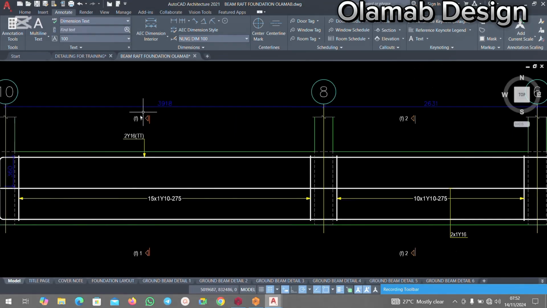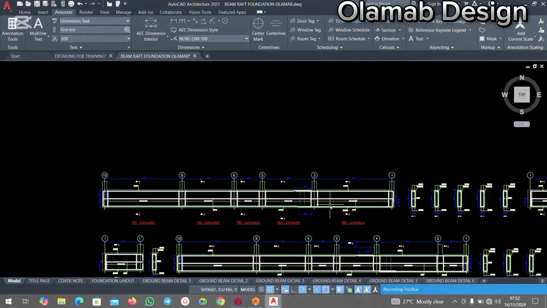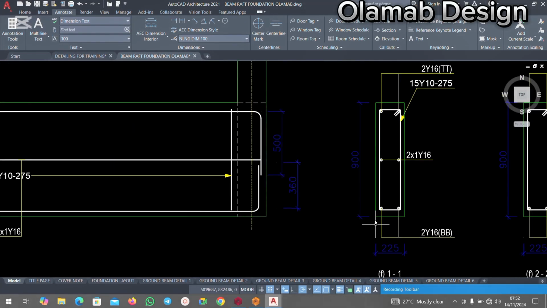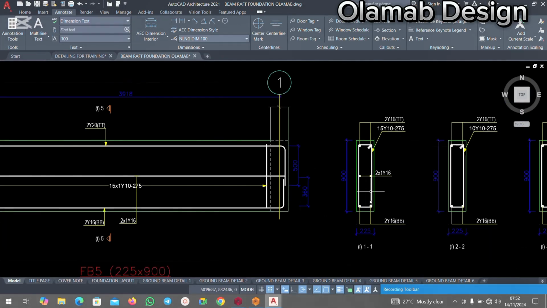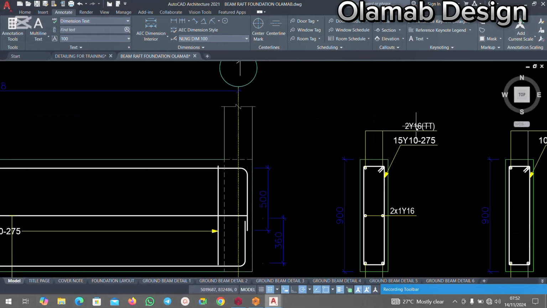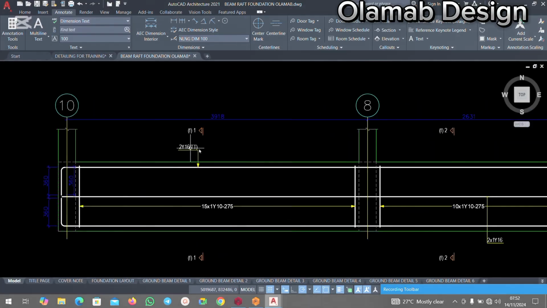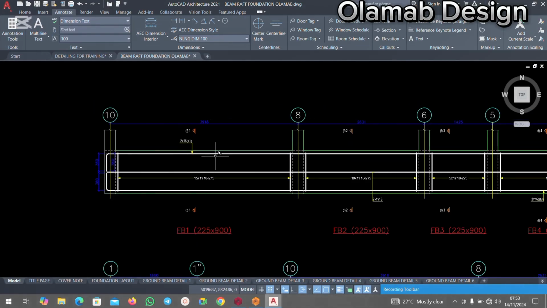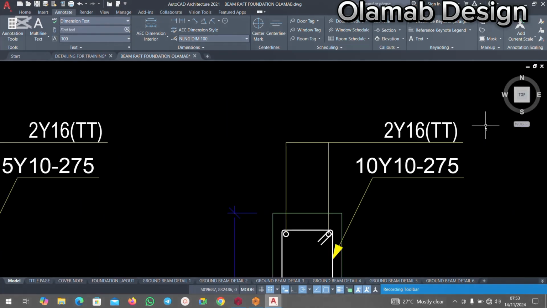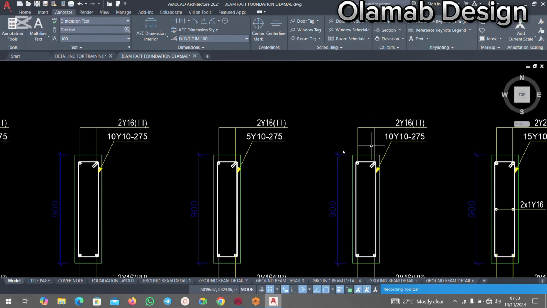If you look at this section, this is section F1. Can you see that? Then if you look at this here, you see that this is F1. Okay, the size of the beam, the depth is 900 and the breadth is 225. You can see it here. So the details of this beam is 2Y16 bottom and 2Y16 top. If you look at it right here, you see it right here. Okay, so your beam details is necessary. You can always cut your beam at all sections and also at every support, so that you will be able to see every beam and their details at different beams.